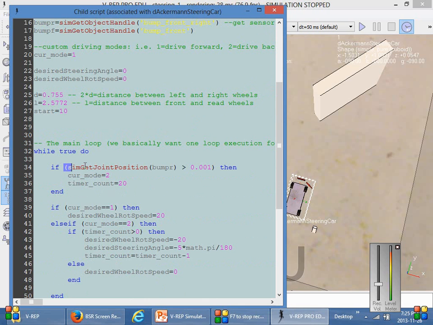So you have a condition here, which is if sim_get joint position bump r is greater than 0.01, which means if the right bumper, which we have bump front right, if it's deflected more than 0.01, then you can do something. Okay. You can also just set the car driving to 0, or you can also check if there's multiple sensors hit, or you can check if you're in a specific mode. It's really up to you where you go from here. I just kind of give you a couple of examples.